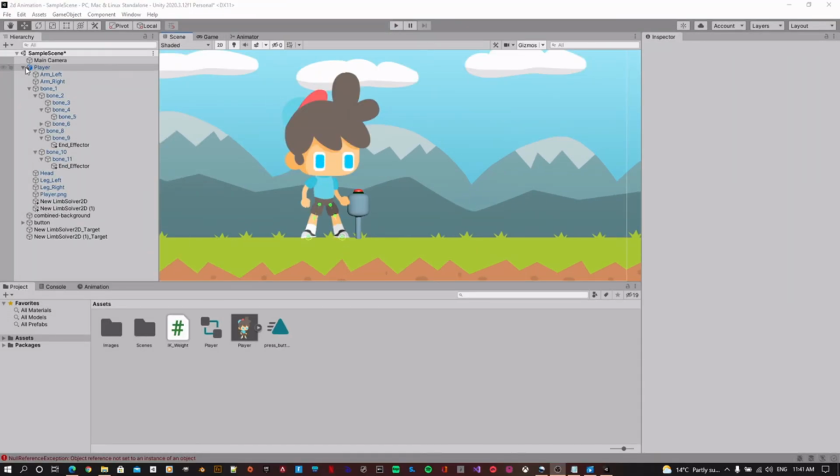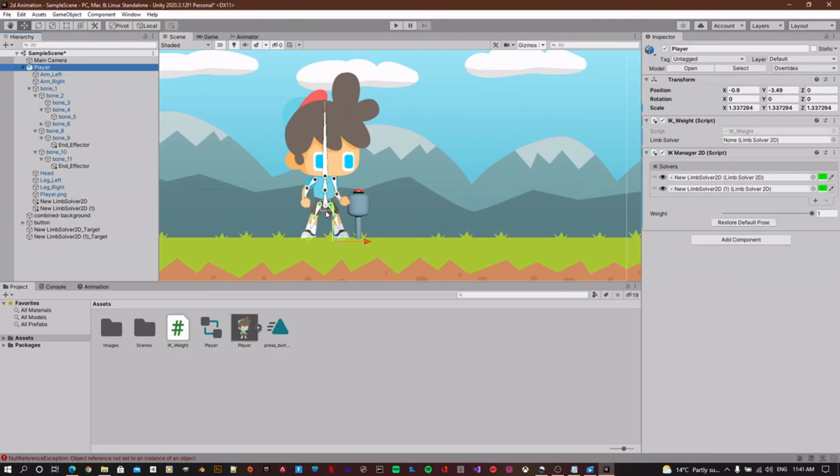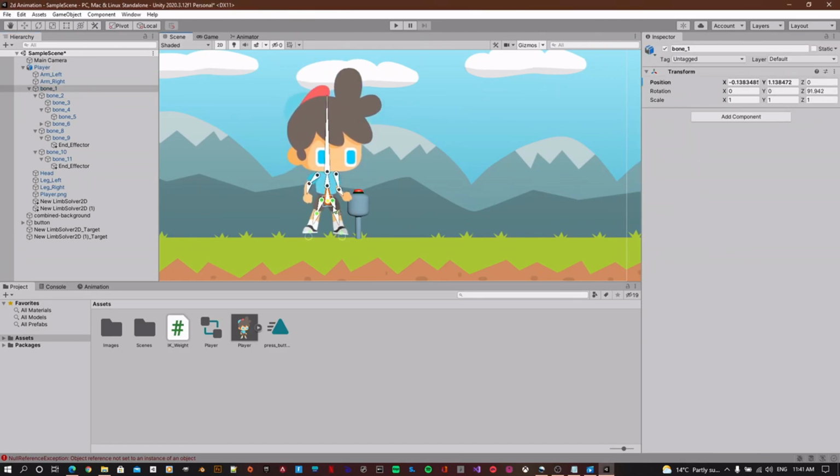In a future video we will look at how to set up IK for our character to keep our feet on the ground, and also to control more precise animations like reaching for a doorknob.